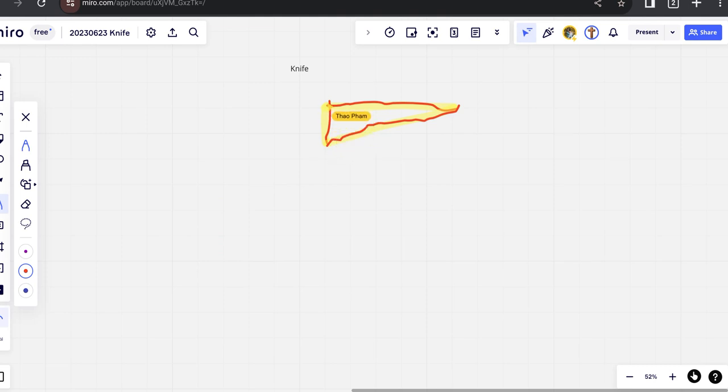So we're going to draw the handle on the knife. For the handle, we're just going to draw a line going across, like so. And then just a little line going down. And then a line going across. Yep, and that's how you draw a knife. This part is the knife, and this is a handle where you hold to chop things.